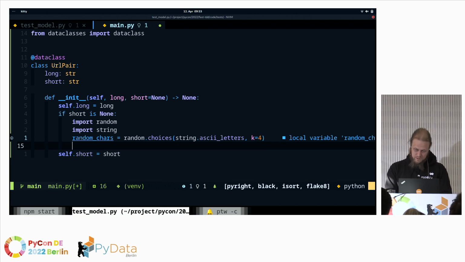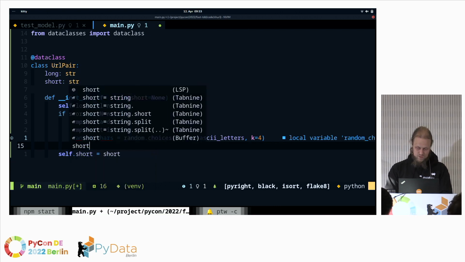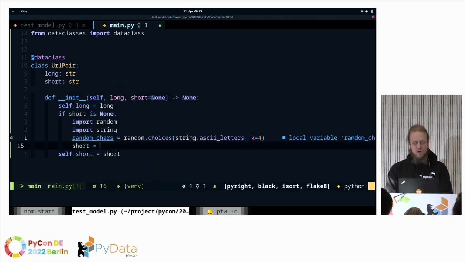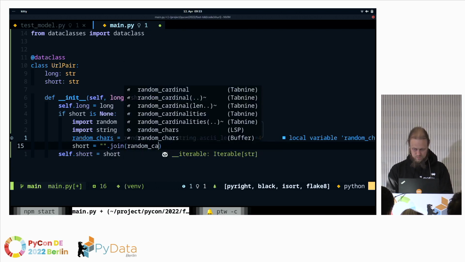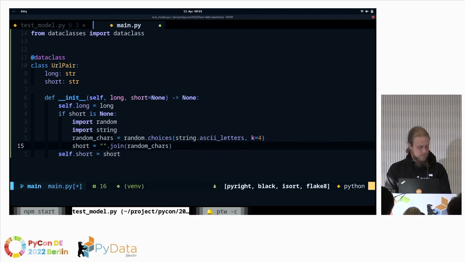And the random cars are a list. We can't do much with a list. What we do want is to save, in short, let's do it like this: our random cars, not cars, characters.